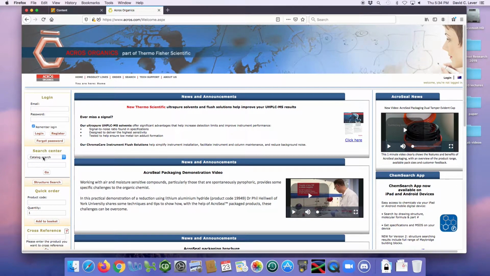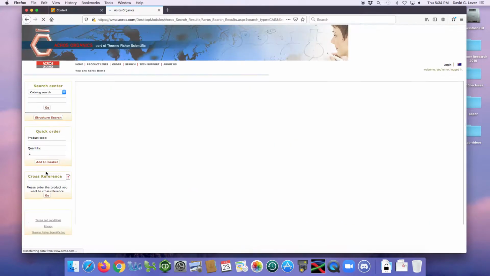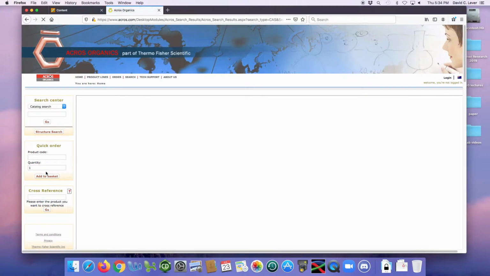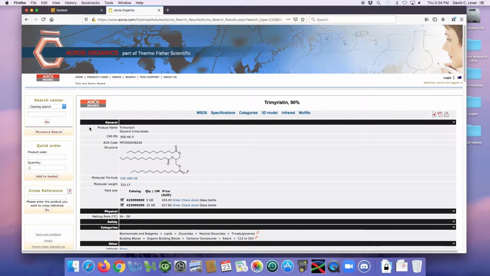And now that we actually know the CAS registry number, we can type that in directly, 555-45-3, and that'll get us there faster. And so we have trimyristin, aka glycerol trimyristate. There's your CAS registry number, there's your molecular weight, here's your structure, showing the 3-carbon chain of glycerol, and then the long chain hydrocarbon. This one's showing it all the way out.